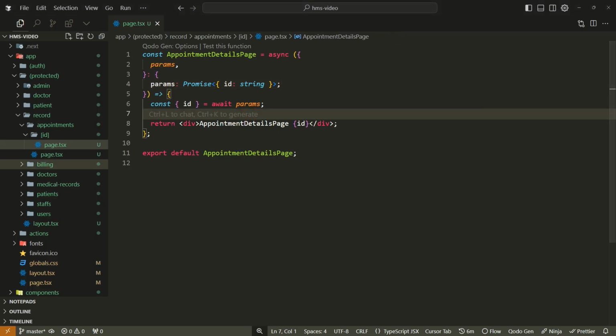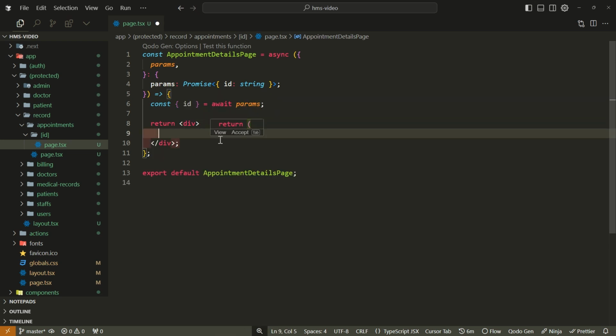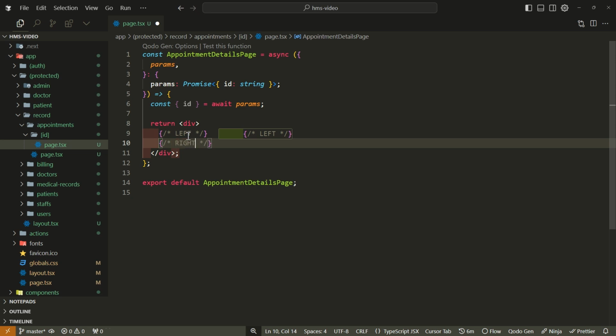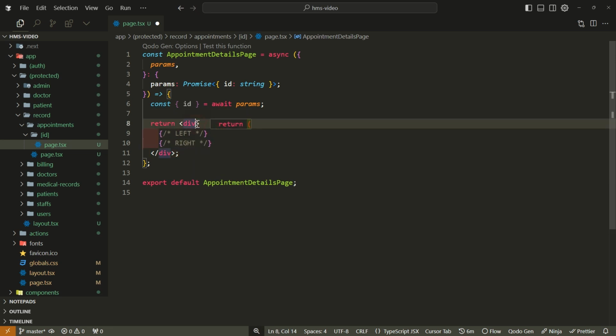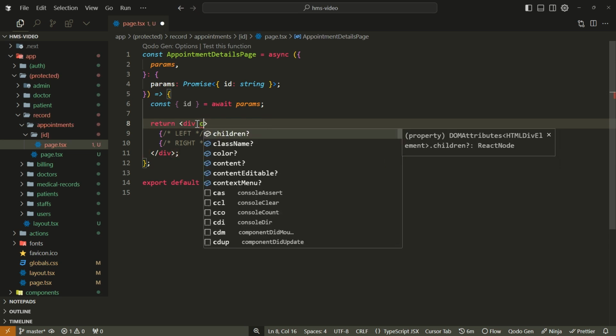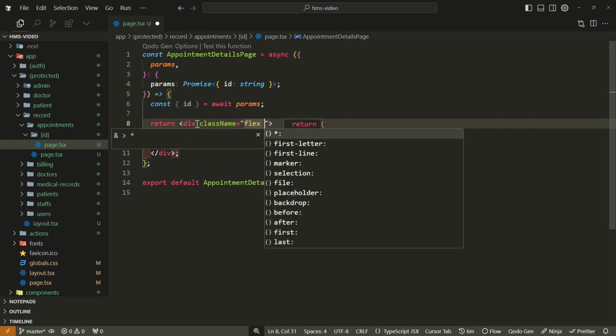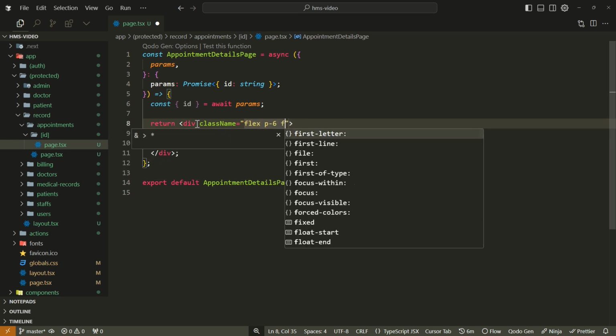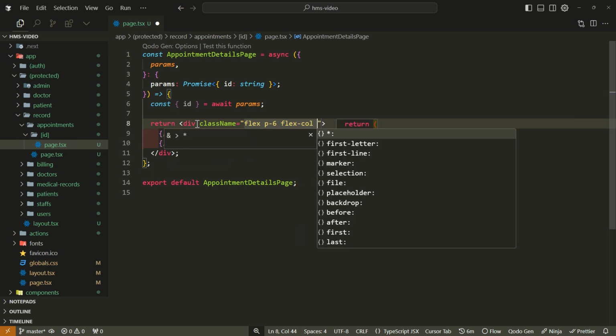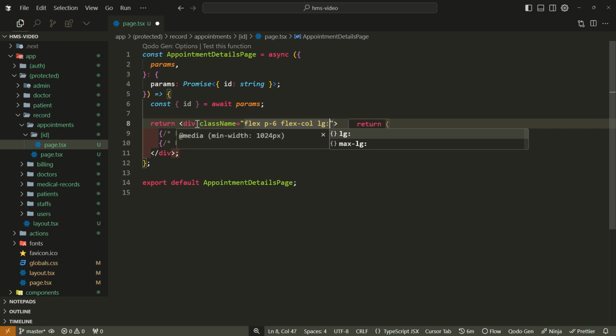Great. On this page, this is where we're going to show all the appointment details. I'll remove this, and this is going to be in two sections, the left and the right. Maybe I'll just put left here, duplicate it, and put right. Let's give some classes to this one: class name flex, gap of 6. It will normally be flex column, and on a large screen, it will be flex row.